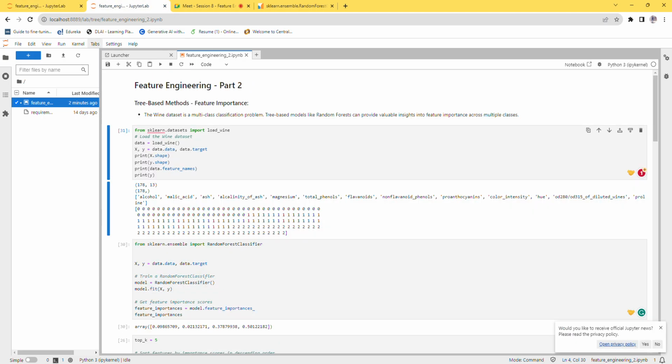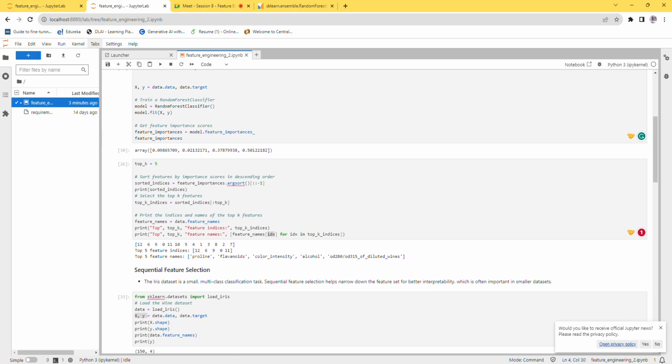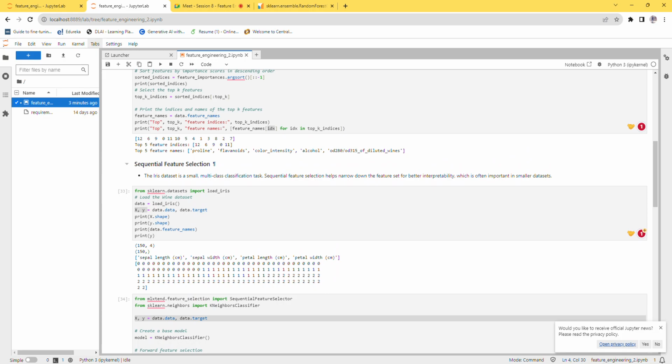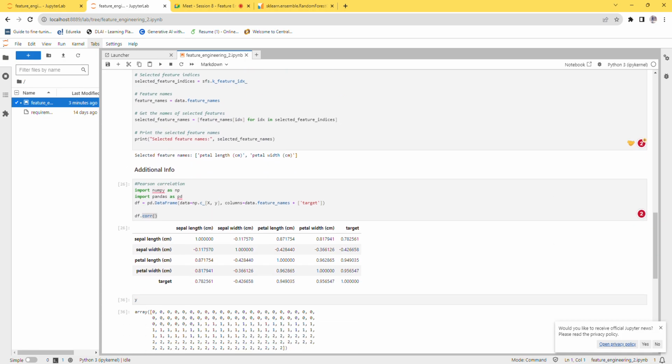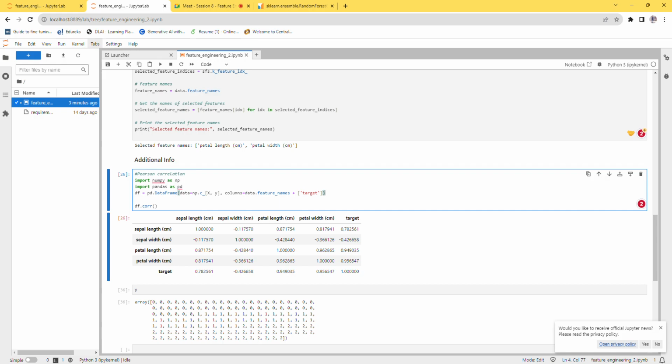RFE, tree based, like random forest, sequential feature selection, and correlation. These are the 5 techniques.